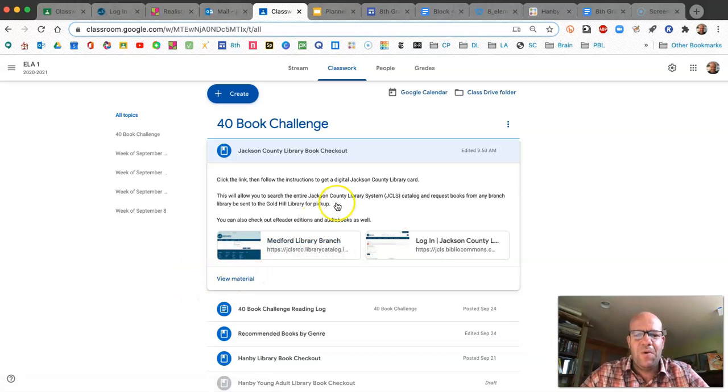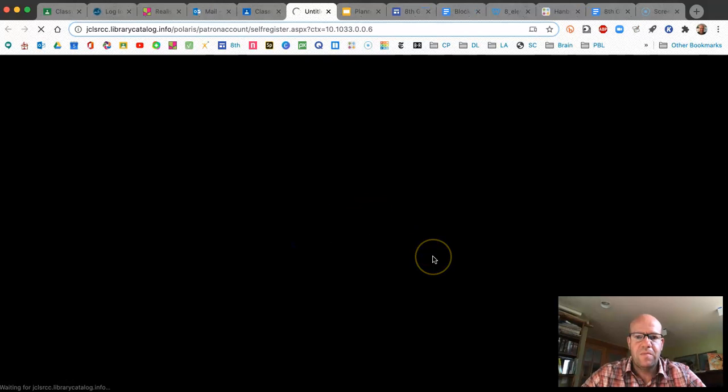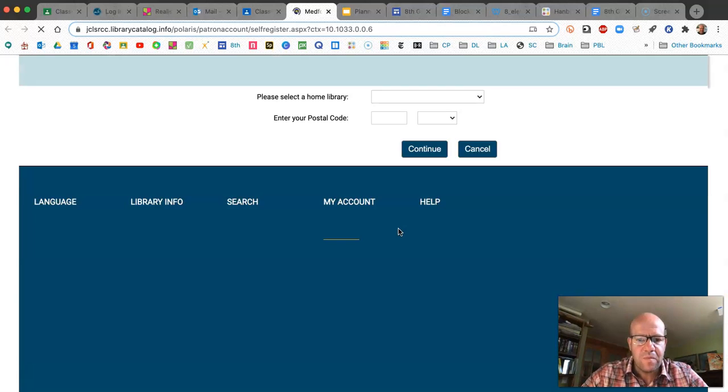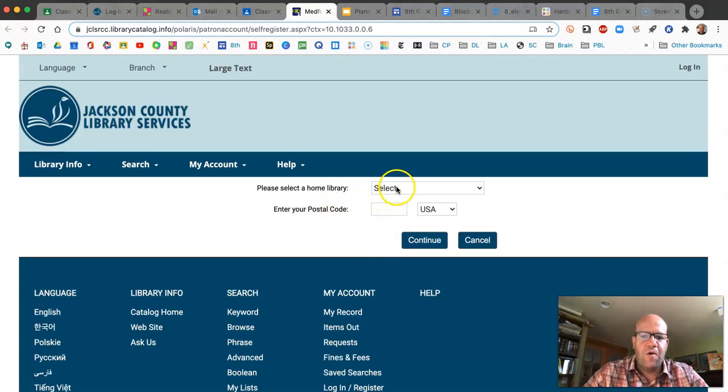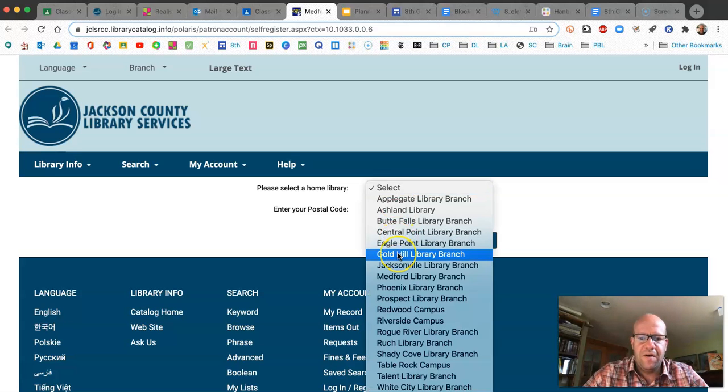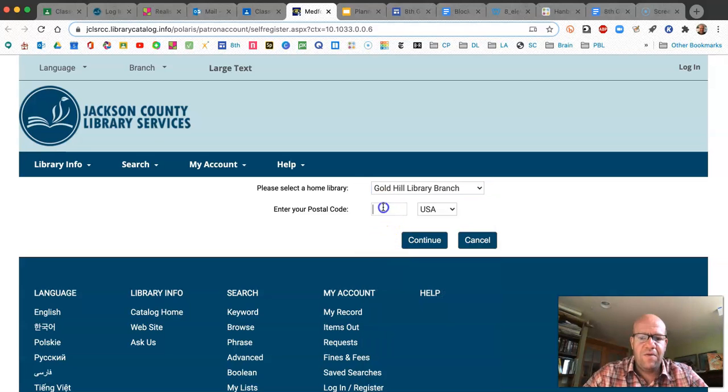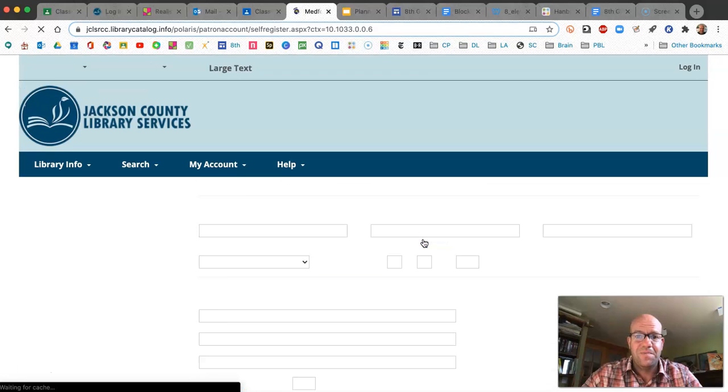So to apply, if you already have a card, you'll be able to go to login, or you can just wait. To apply for a card, you're going to click where it says Medford Library Branch. And when this opens, you are going to select your home library. Most of you, that is going to be Gold Hill, unless you live in Eagle Point or in Central Point. Okay, so then it says, what's your zip code? Enter your zip code. If you're not sure what it is, go find a piece of mail in your house. It's on there. Click continue.